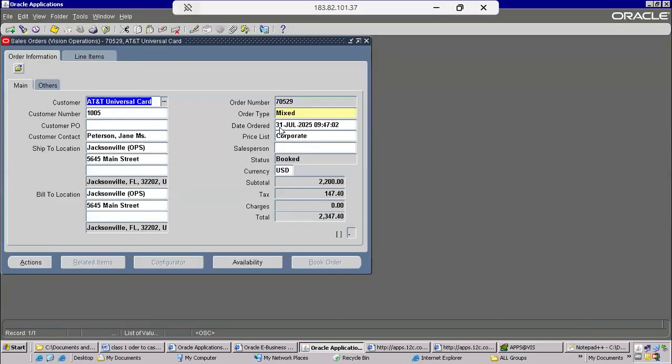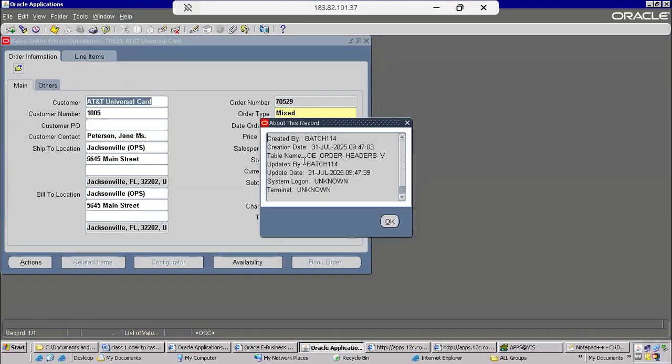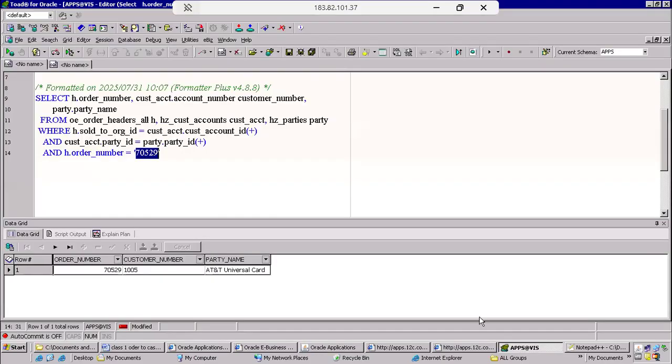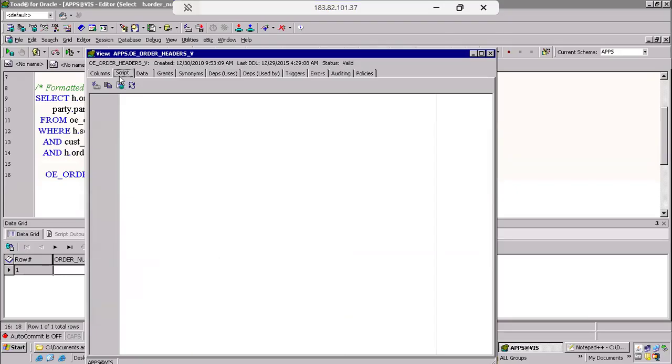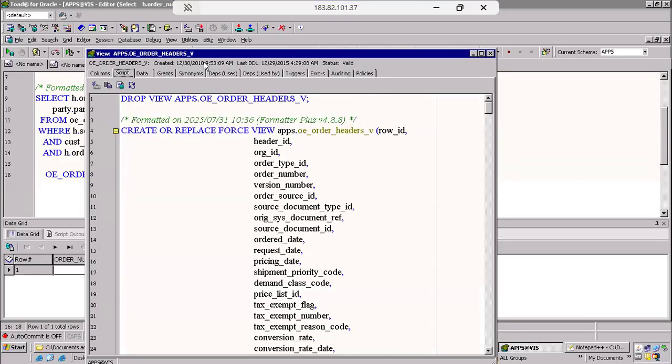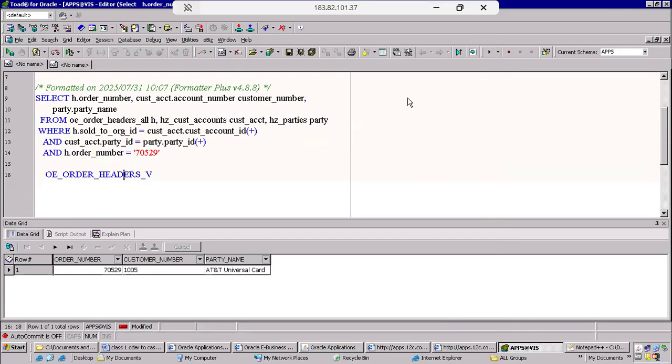Then go to help, record history, copy this particular table. Go to Toad, Control V, F4, script. Copy column names, table name, join condition. You do it today. If you struggle, I'll help.